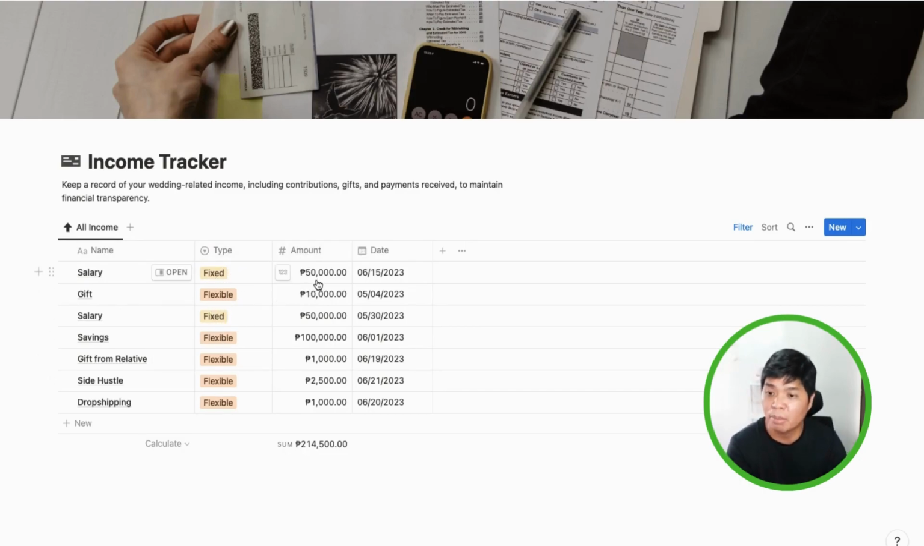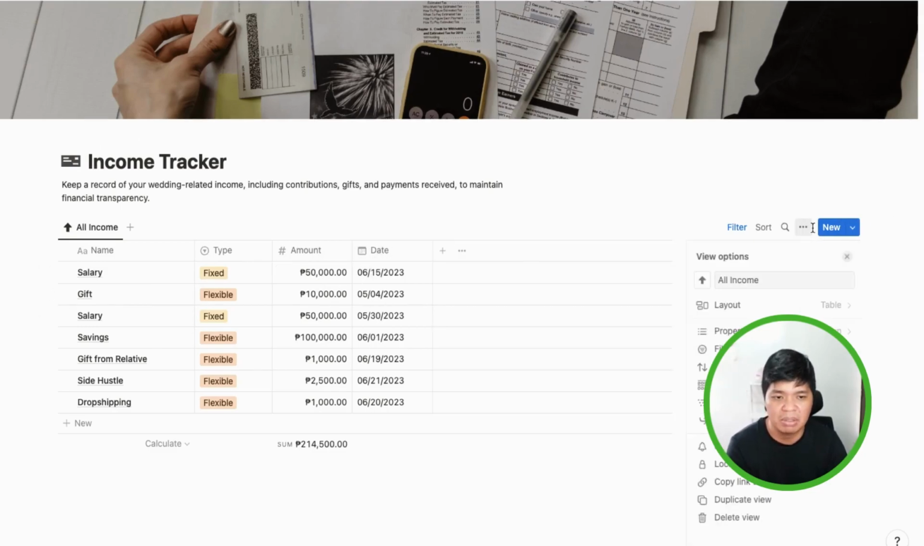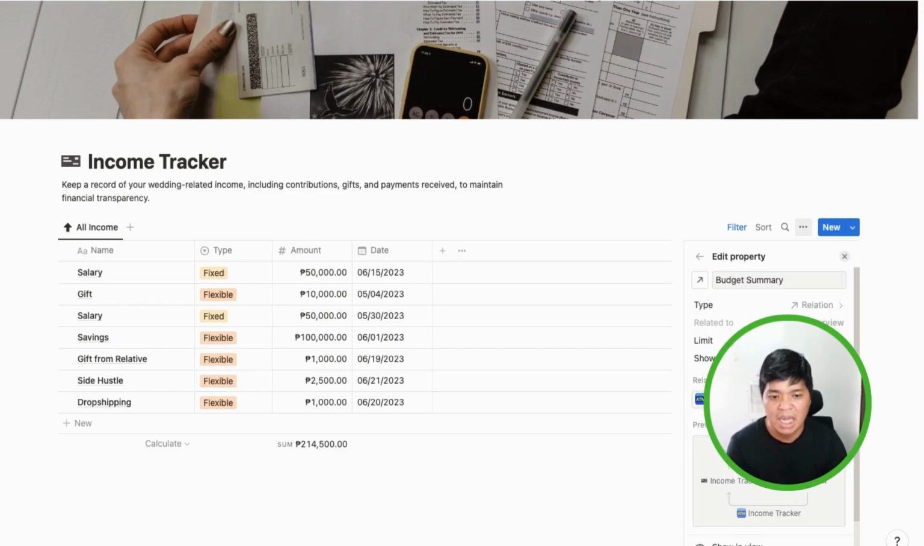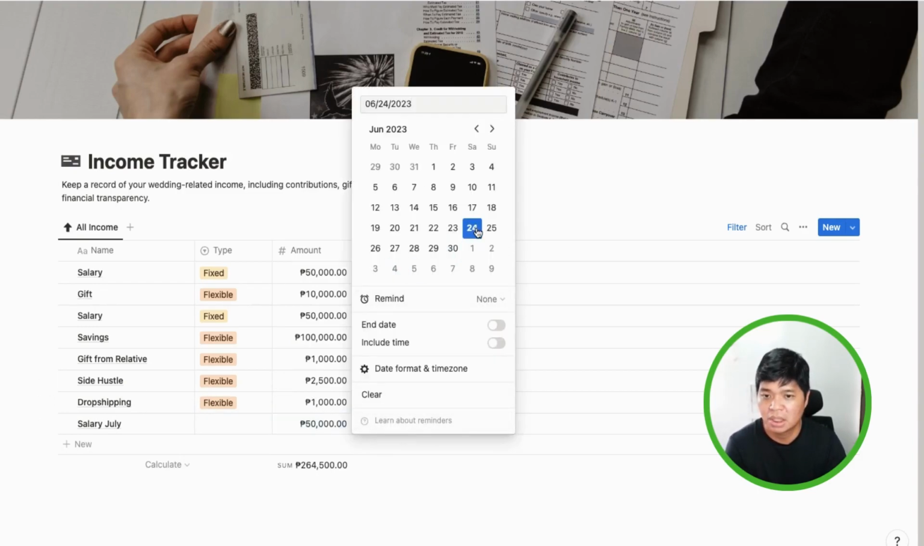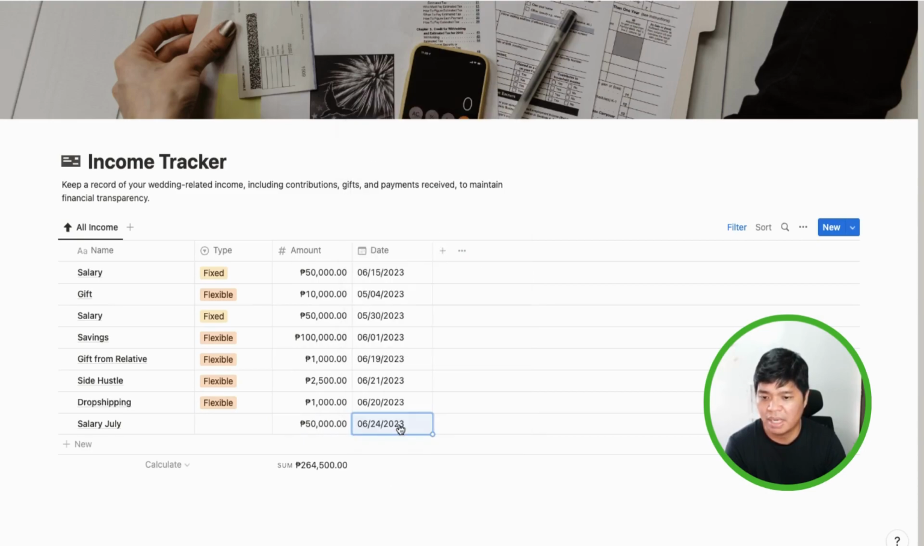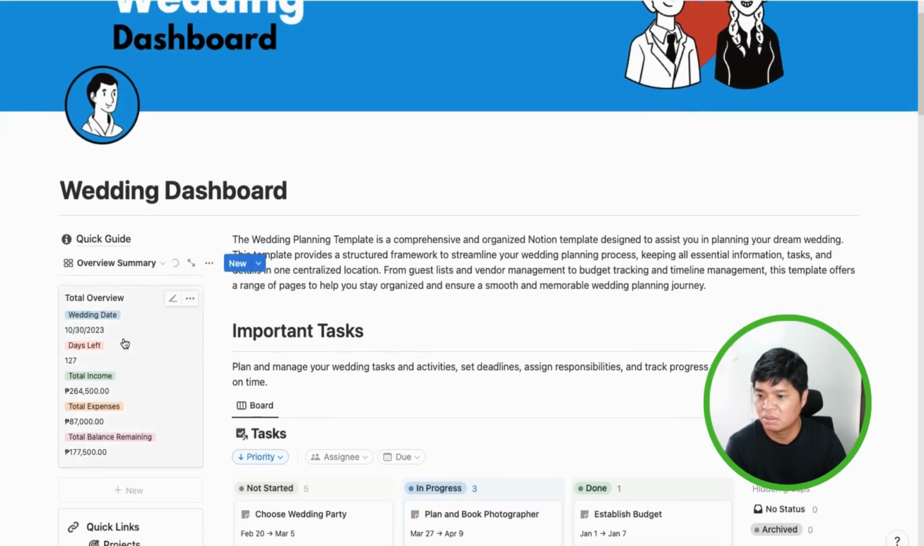Tapos kung ano yung amount na pumasok, then kung ano yung date. Mapapansin nyo, let's check the properties, naka-hidden yung budget summary. Yung budget summary ay joined sa overview. So kailangan every time na mag-add ka ng income, like for salary ng July, for example, fixed, kung ang salary mo is 50,000 per month, papasok siya ng 264,000 kunwari. So pumasok, ito, nagbago na.